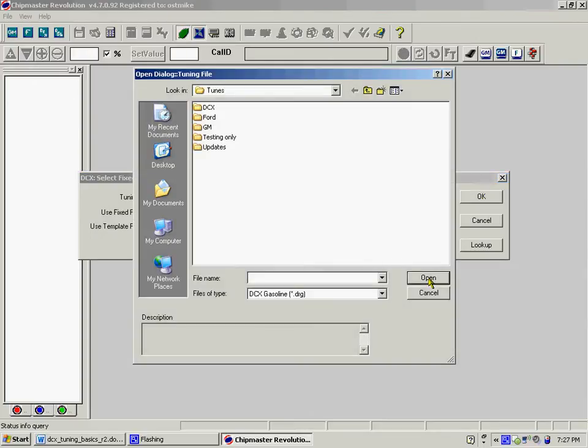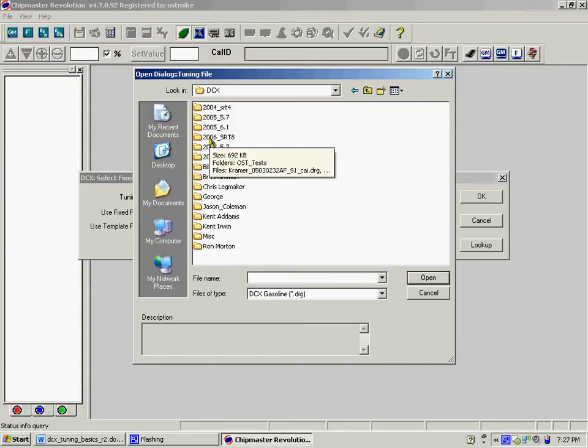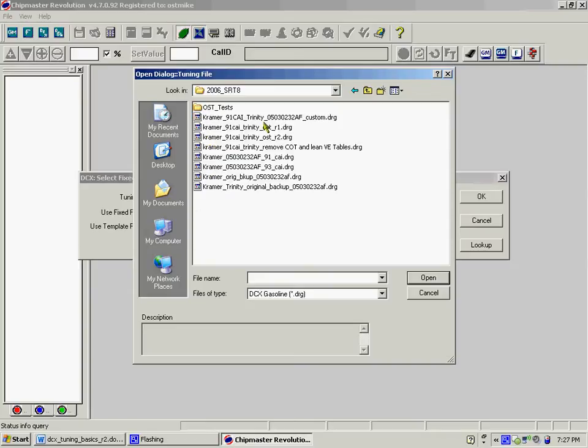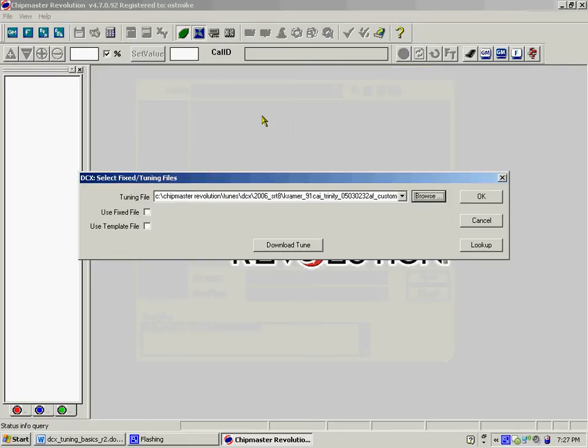In this case, I'm going to be looking for the customer's car with the SRT8. I've made the folder pretty descriptive, a 2006 SRT8. In this case, this is the 91 octane tune that I extracted off the, in this case, it was a Trinity. So bring this up.